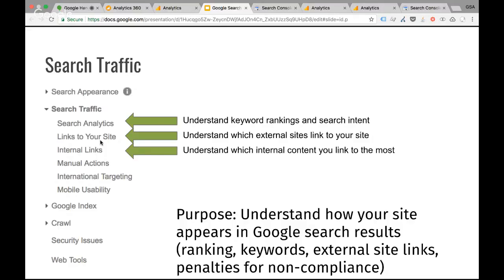Internal links. I mentioned before, internal links are an important factor in SEO. They provide a roadmap for Googlebot's crawlers to find your content. So understanding which content you link to the most is important. You do that here in internal links. Manual actions. This is where Google will communicate to you if they are giving you any penalties for potentially bad website practices.